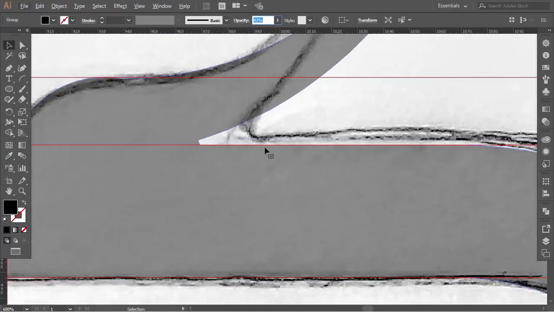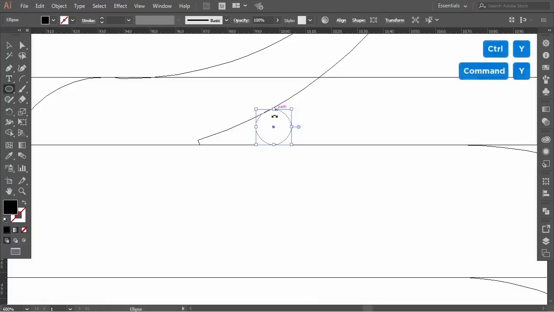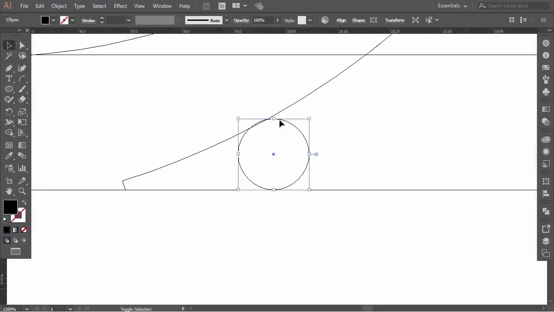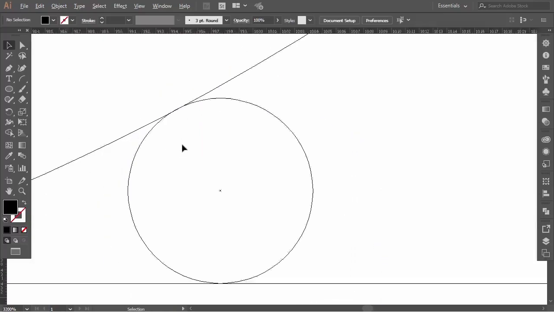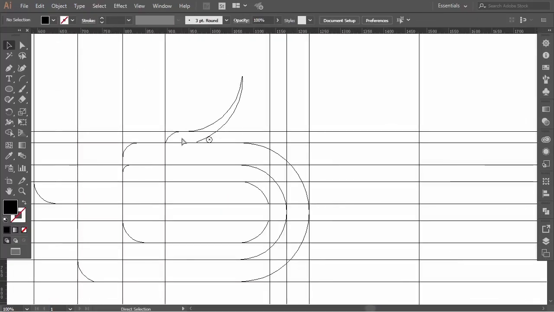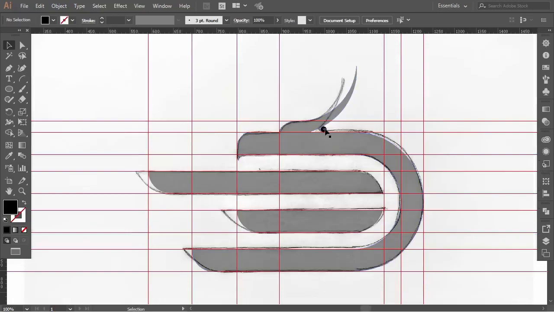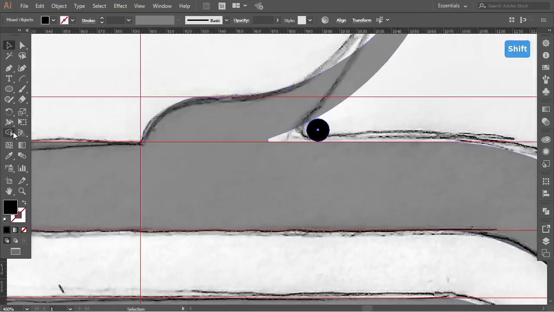Now we will make this roundness. Make a circle aligned with the body and the horn. Press Ctrl Y or Command Y for Mac users to activate the outline view, and align it perfectly. Hold Shift and select the circle with the body, and with the Shape Builder, click on the negative space to turn it into a shape. Delete the circle.